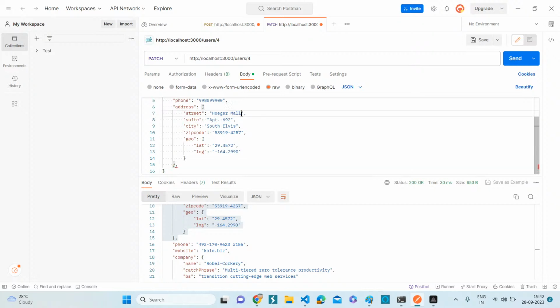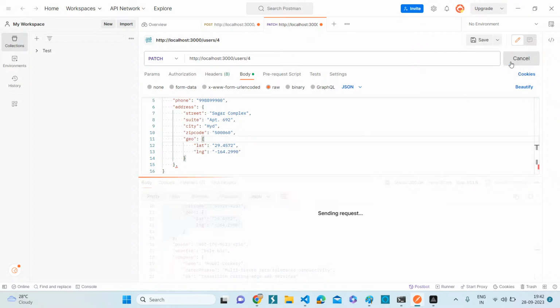Okay, street, Sagar complex, city, Hyderabad, geolocation, zip code. Whatever it is, I can add normally, 50050 or 70. Okay, this is a simple object. We are dealing with only four right now. Let's go and try to update it.